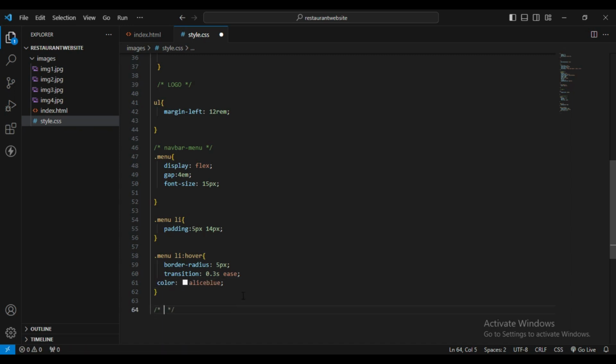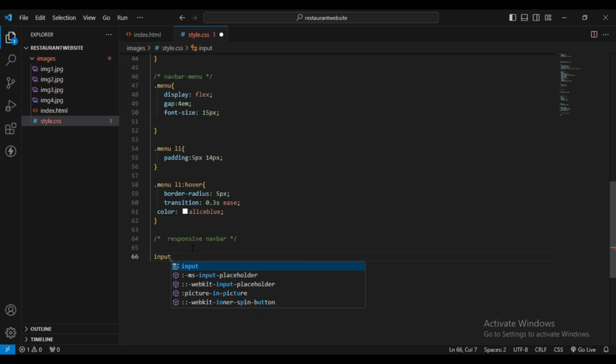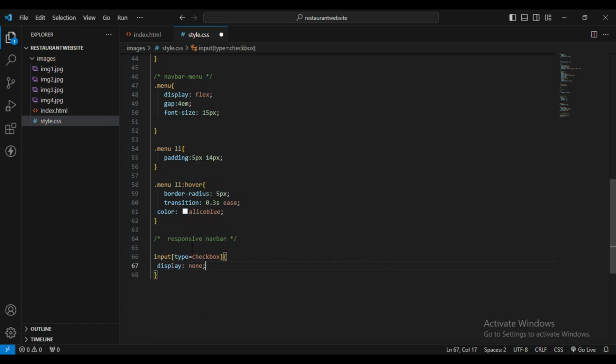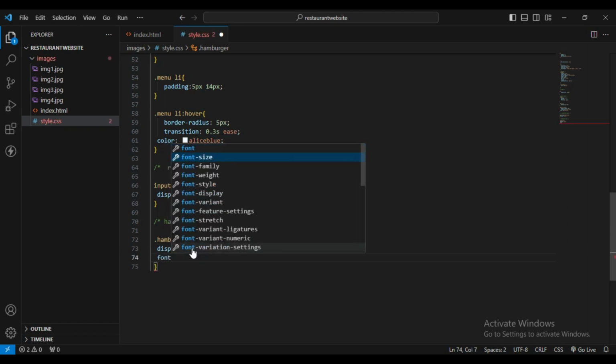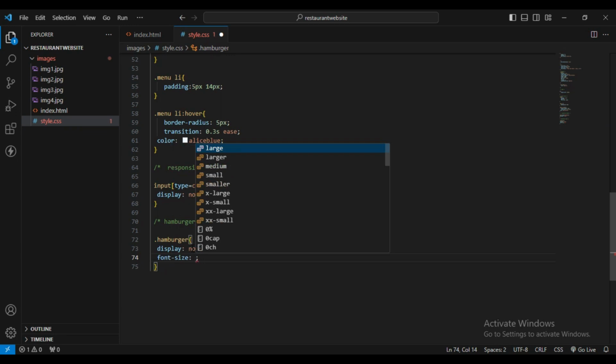Now we will make this responsive navbar. So we will target the input, or let's say display none. Now we will target the hamburger menu. So we will write display none and font size as 24 pixel.